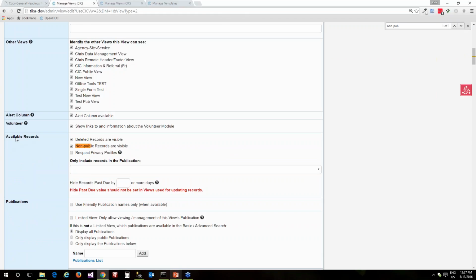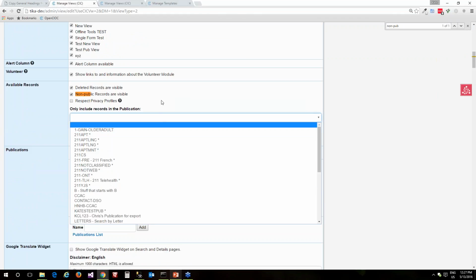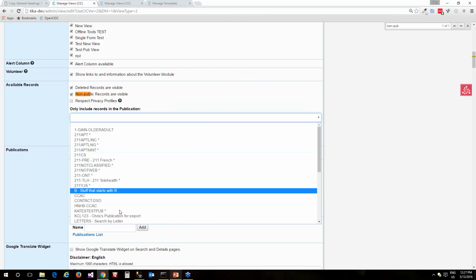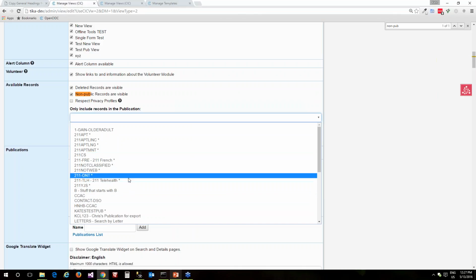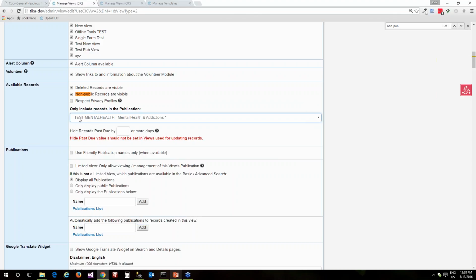Right here, available records, okay? Only include records in the publication. So whatever I pick here, if I make it a limited view, it's only going to allow me access to that publication. If I say I'm making my mental health portal, only test mental health records are going to show up in it, and it's a limited view, that means it's automatically going to generate the quick list from the headings of this publication, and only that one publication is accessible in that view.